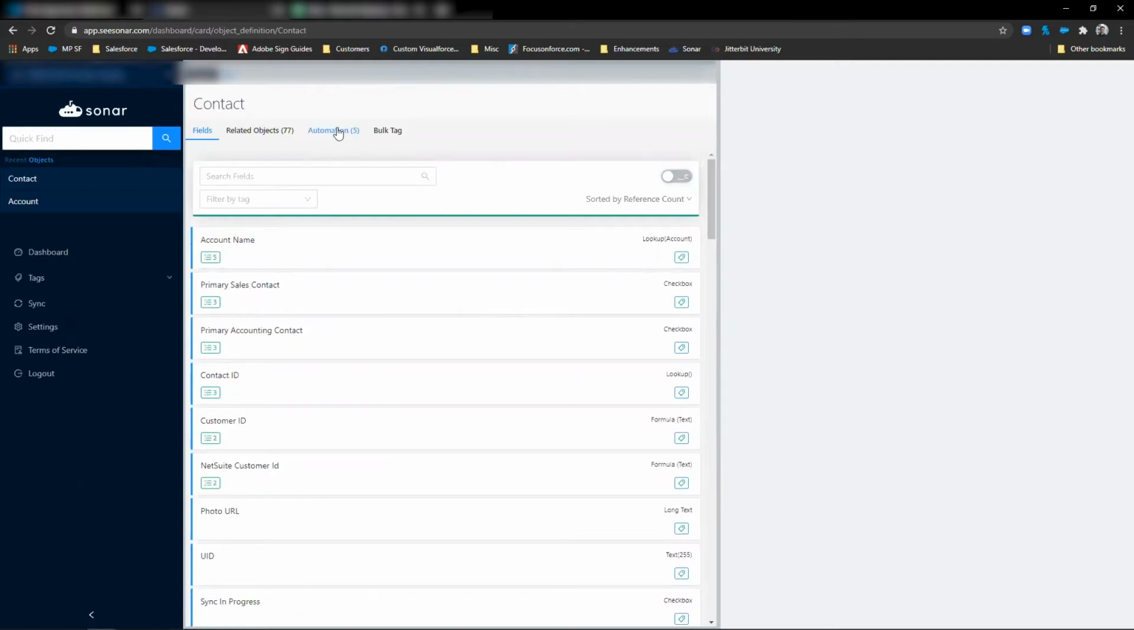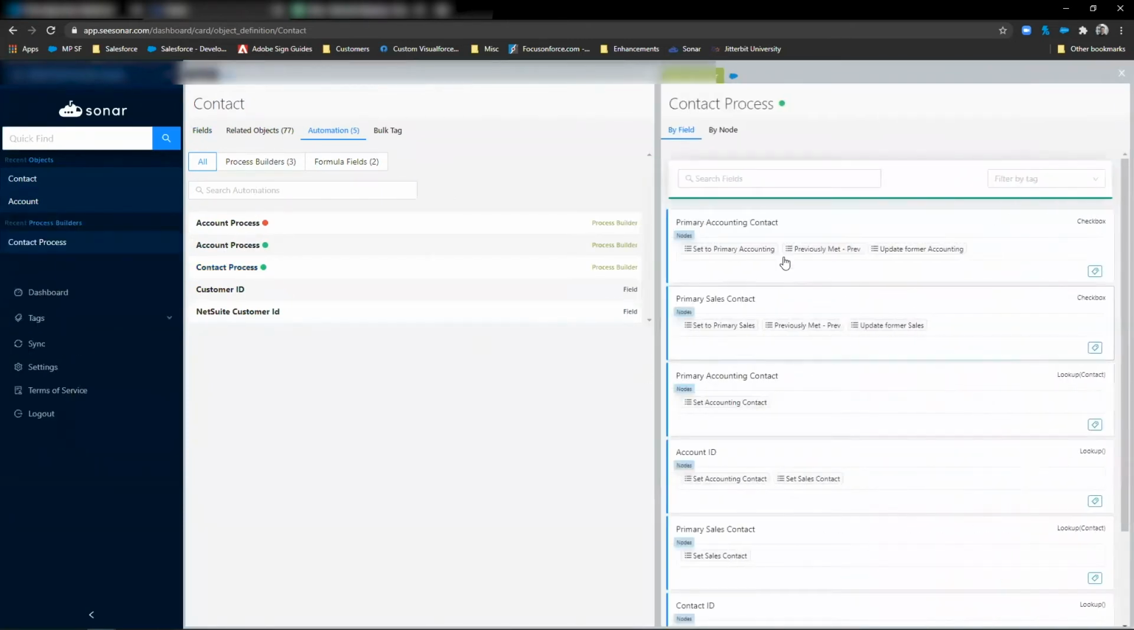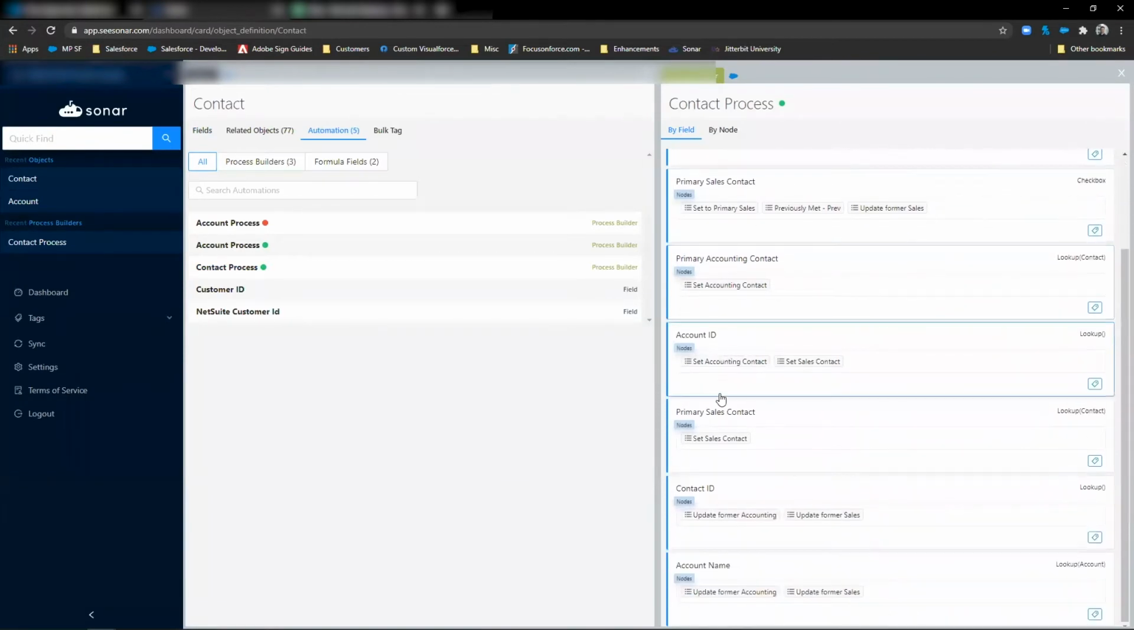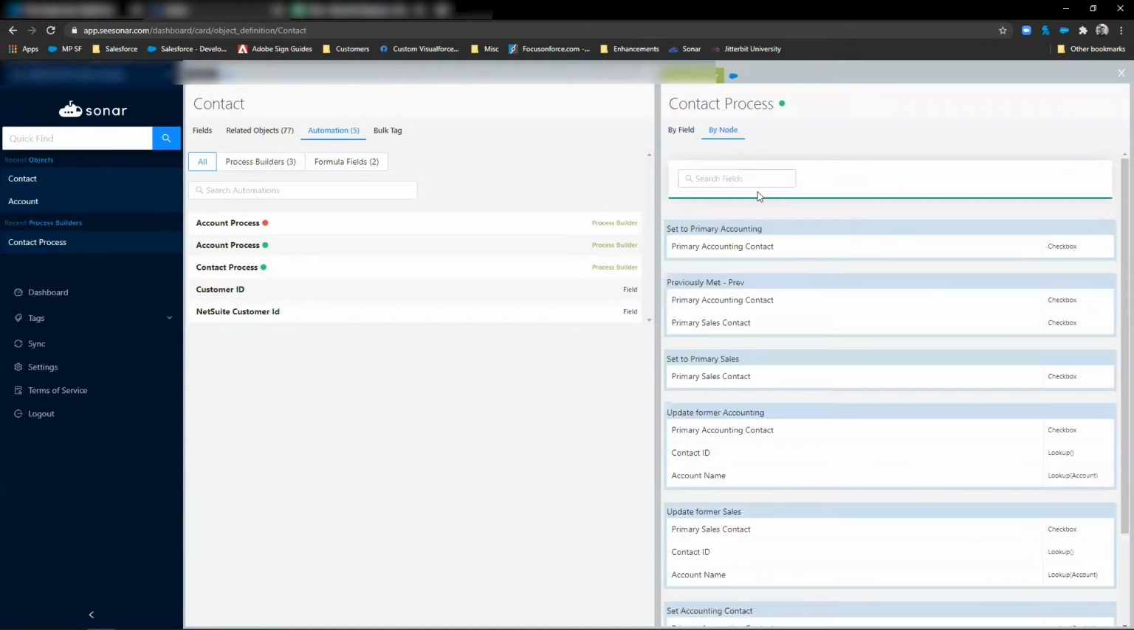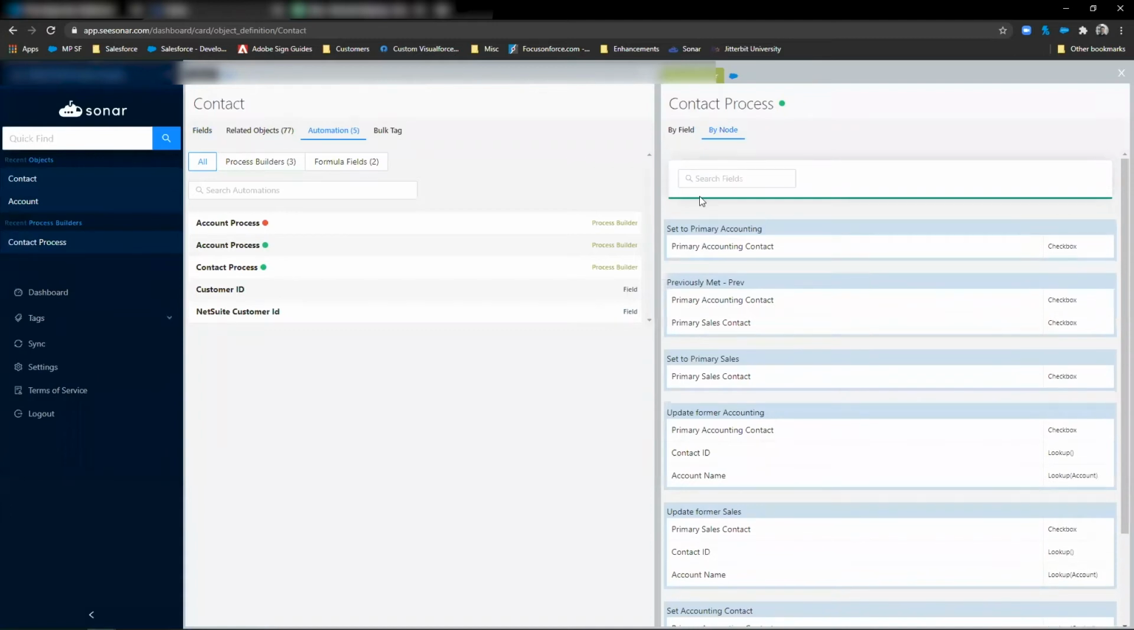If I go to the automation area, you'll be able to see the processes and anything that's related to this. So you can see process builders that touch the contact object and all those different things. If I wanted to, I could click this process builder and see the different fields that are being impacted by it. Or I can just see the different nodes within that process builder as well.